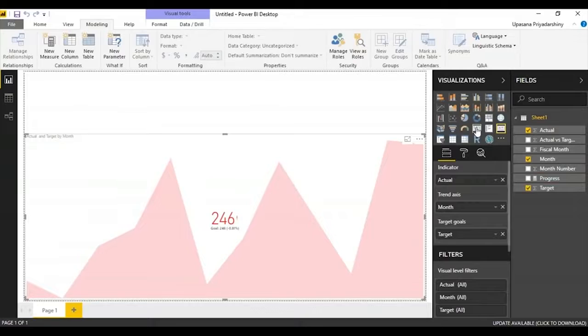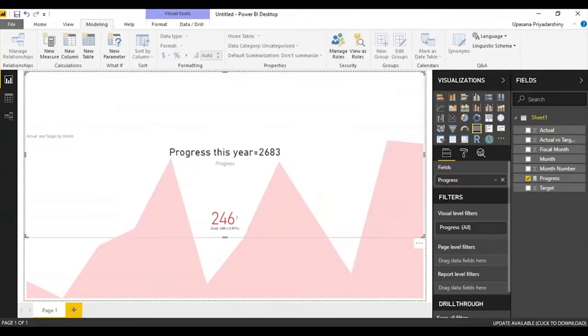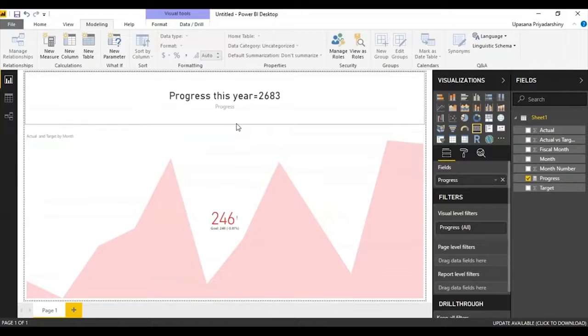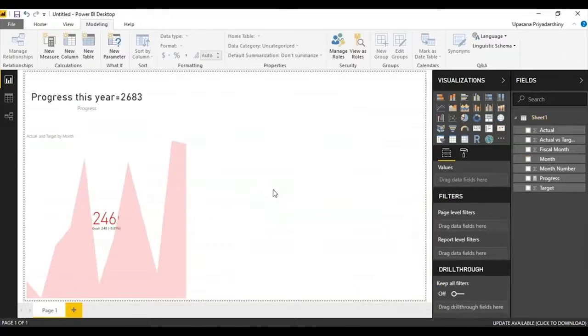What I will do is I'll be taking a card and I'll be adding the progress to its field here. So it's basically going to return the progress this year. So this is a live tile and it'll keep changing with our data set. You can also do a bunch of other interesting things.